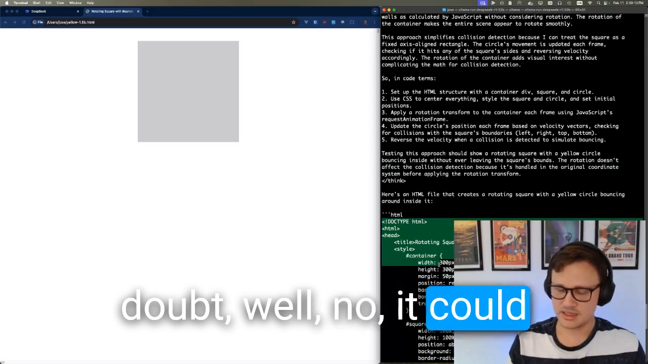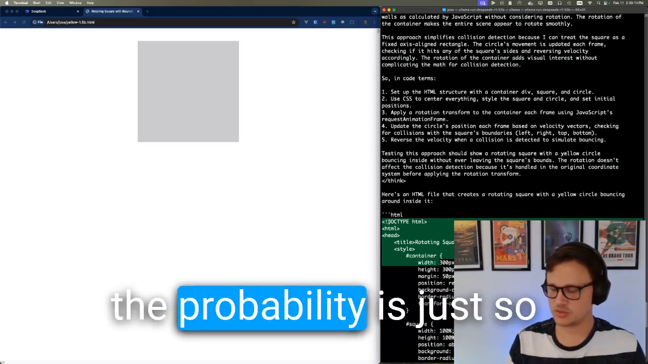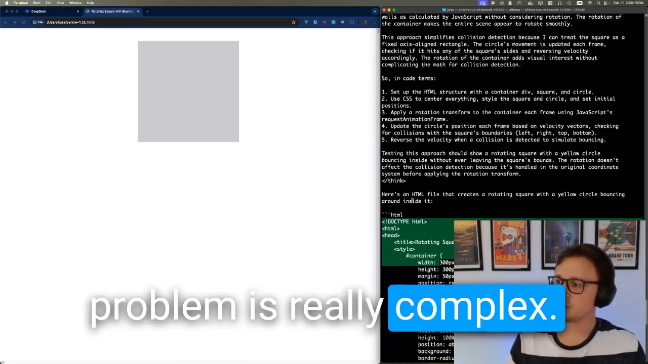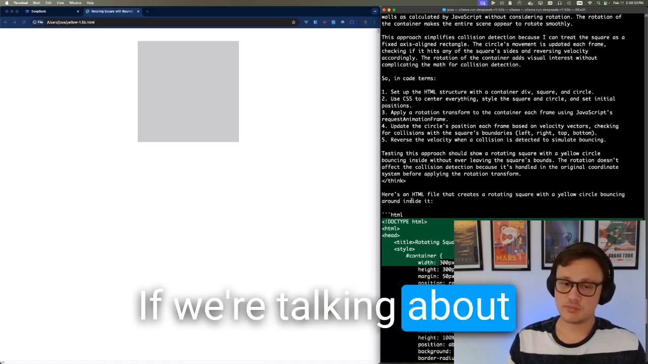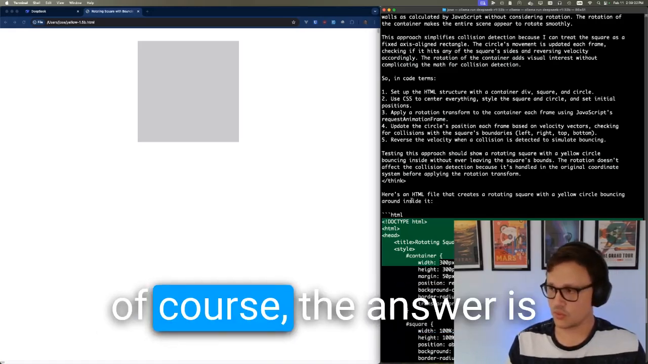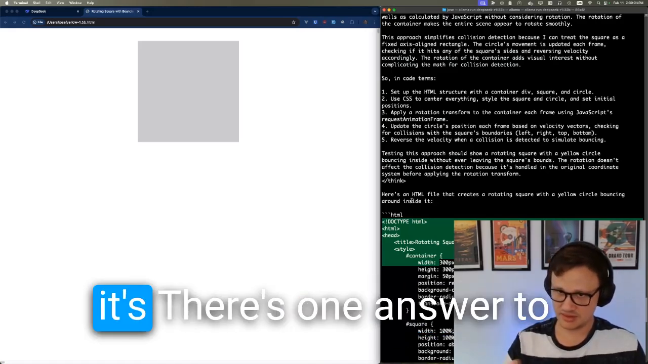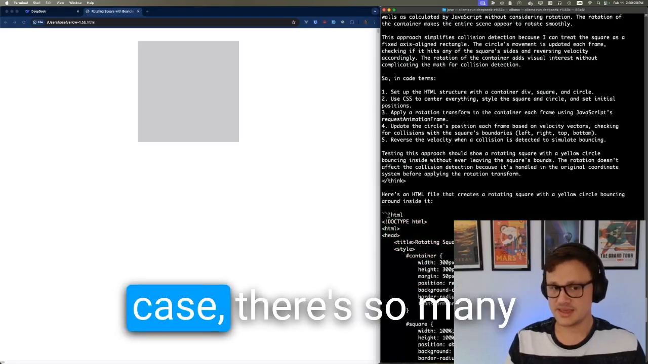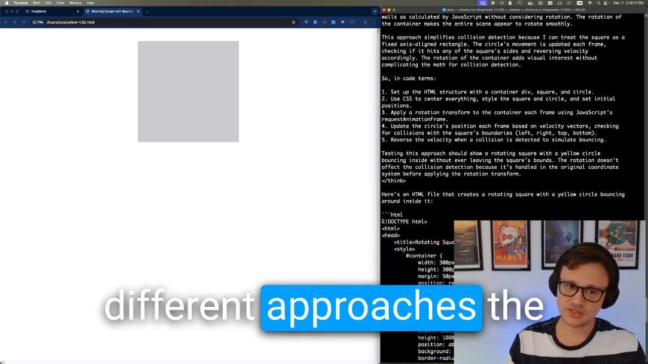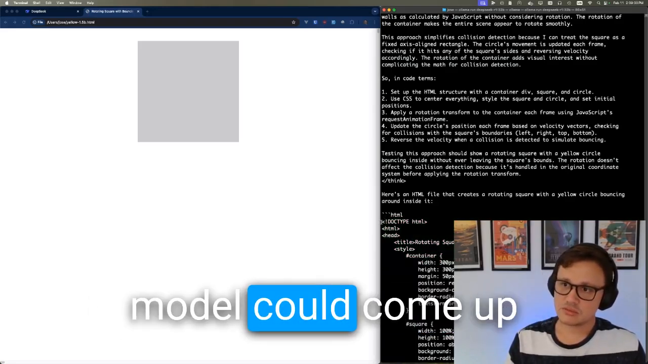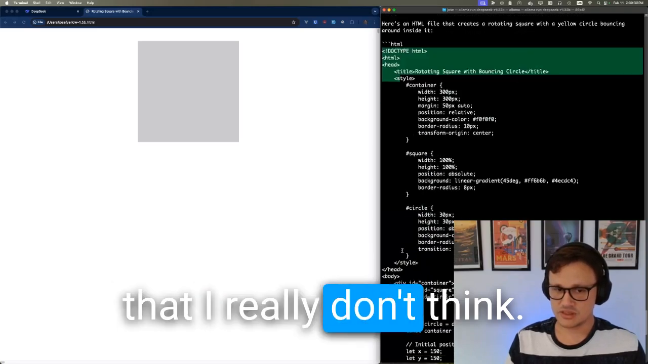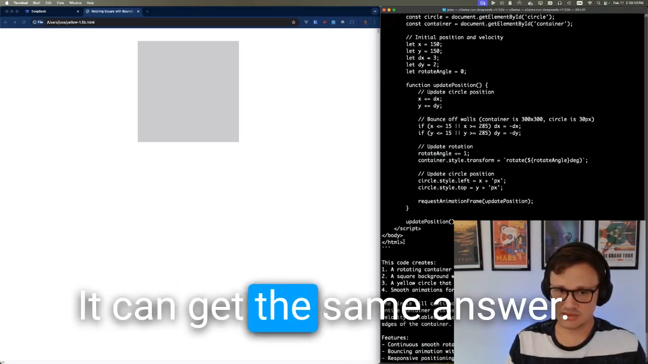Well, no, it could be the same answer, but the probability is just so incredibly low because the problem is really complex. If we're talking about the capital of the US, of course, the answer is going to be the same. It's deterministic. There's one answer to the question. But in this case, there's so many different approaches the model could come up with to solve the problem that I really don't think it can get the same answer.